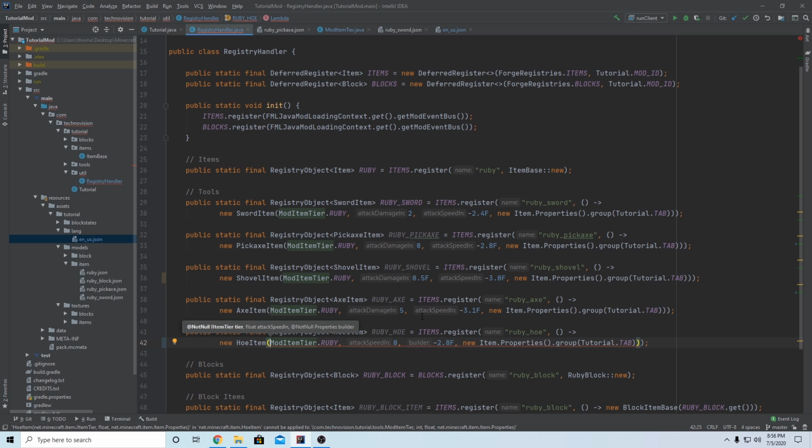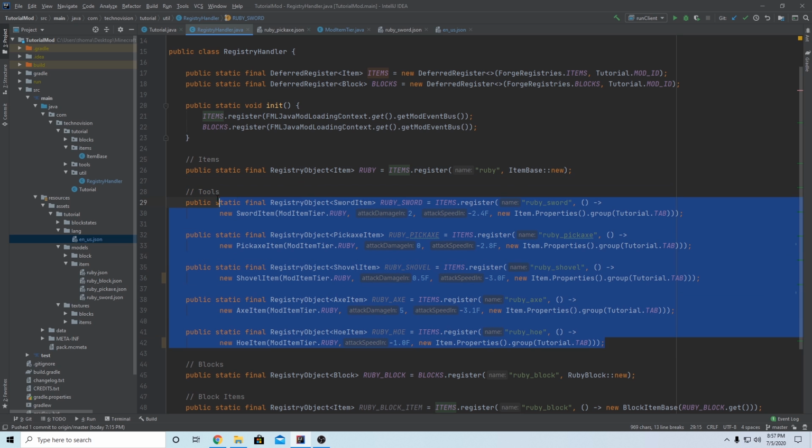And a hoe actually is the only tool that has a different constructor. So instead of, there's no attack speed, I believe. It's just, oh, sorry, there is attack speed. There's no damage value. So we can get rid of this damage value here and just have our mod item tier, our attack speed, and the builder, the tab. So for our attack speed, I'm gonna put negative 1.0 because that's what most vanilla hoes are, I believe. So that's pretty much it for all of these items.